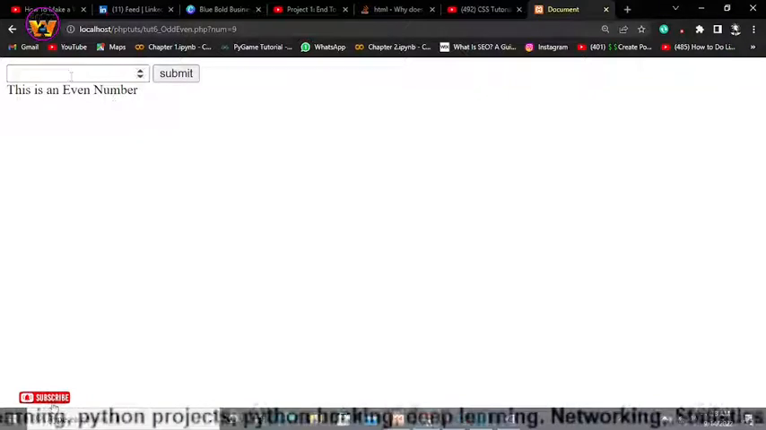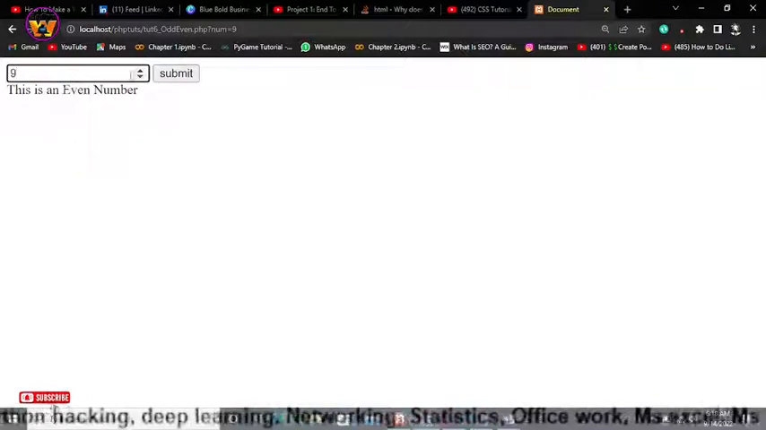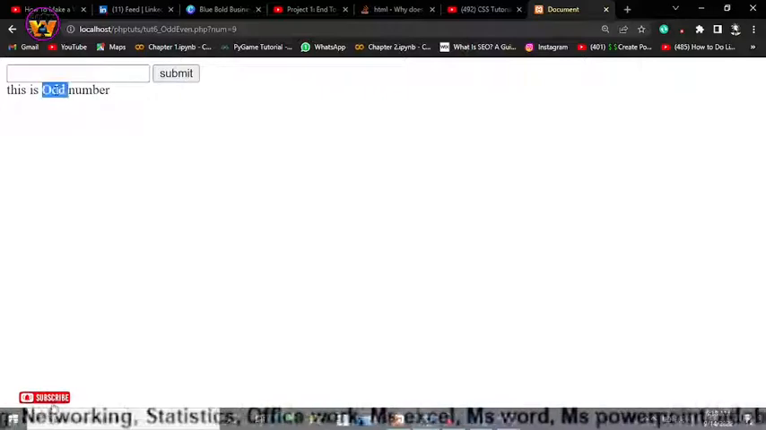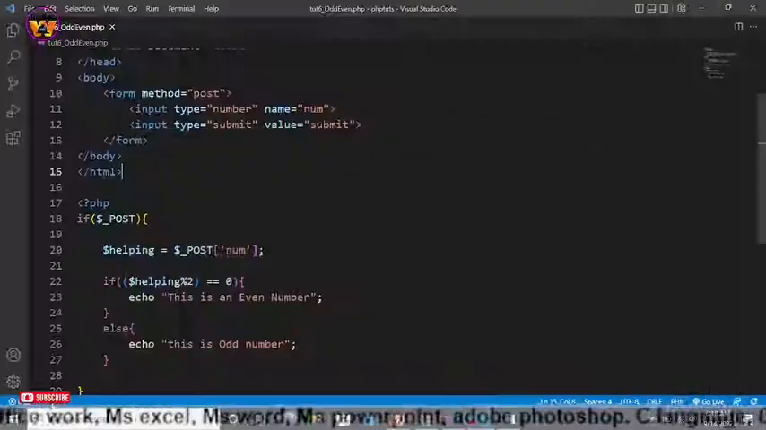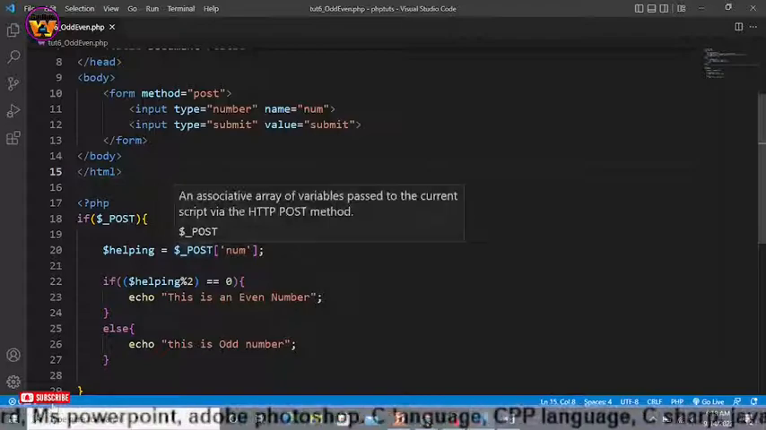See, this is an even number. Again, this time 9, and it is an odd number. So it will print odd number. So in that way you can check odd and even numbers using PHP.